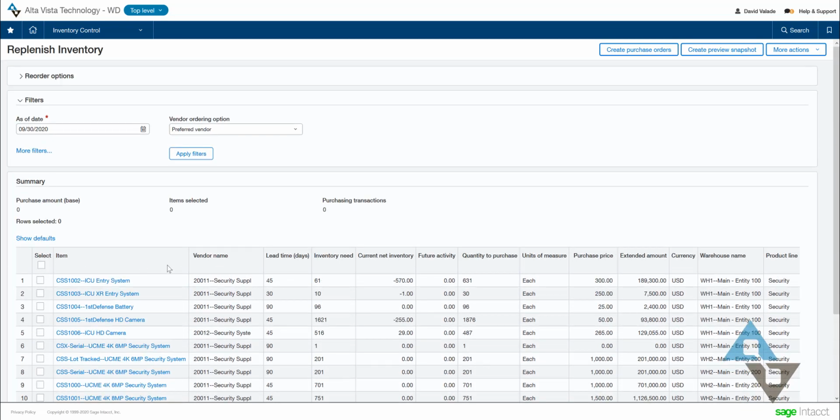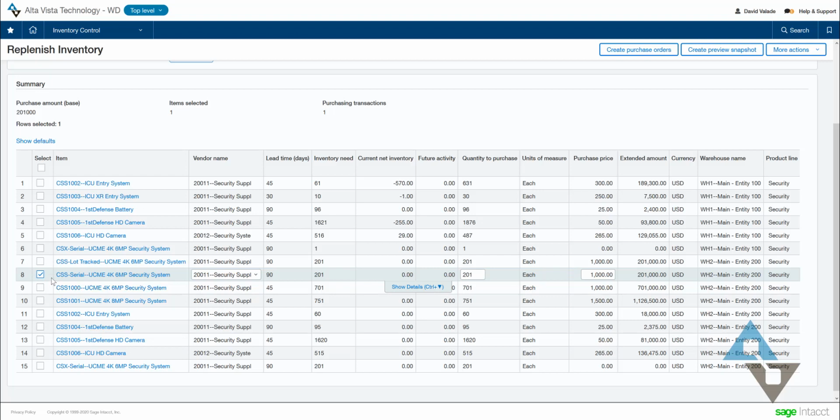So I'm going to click on an item here. This one looks interesting to me. I'll just click on this, and let's take a little bit deeper look at this one item. I can see that this particular item, there's the vendor I would buy it from. I could see that I have a lead time of 90 days. Ooh, so I better act quickly here if I need to get that inventory in-house.